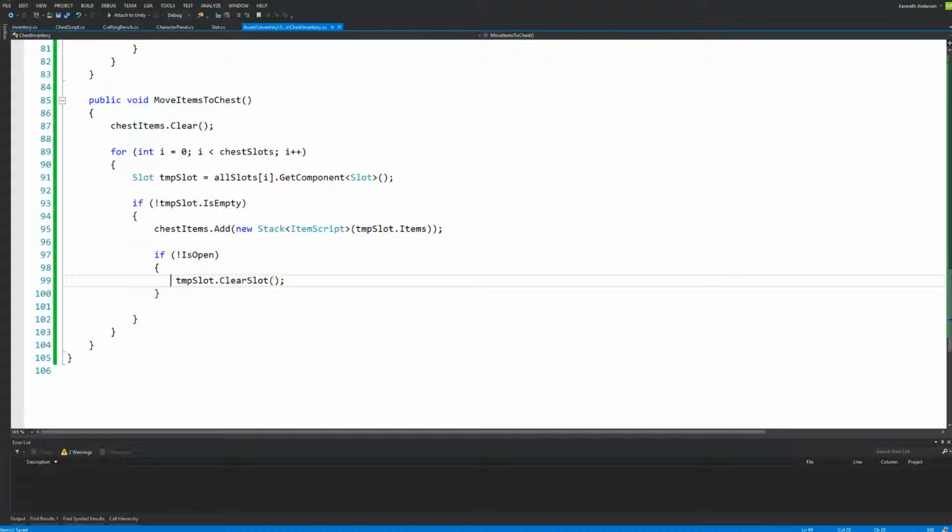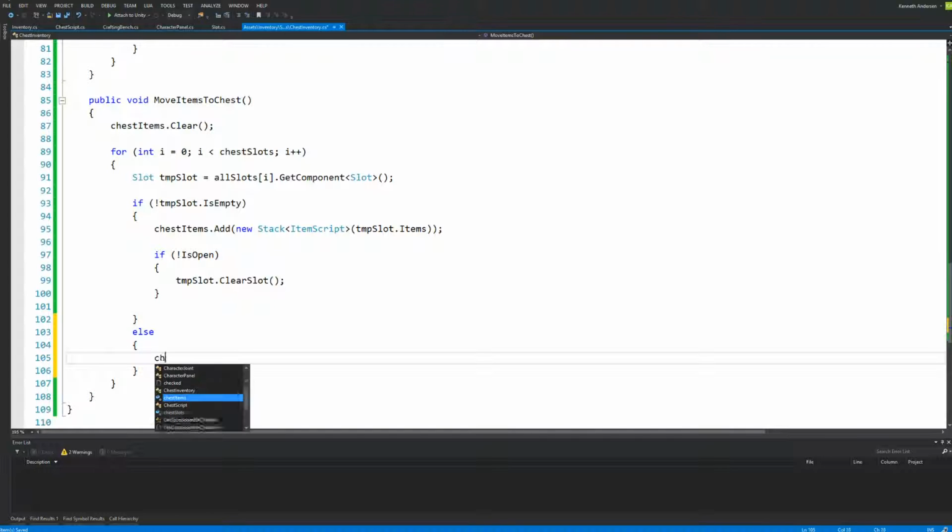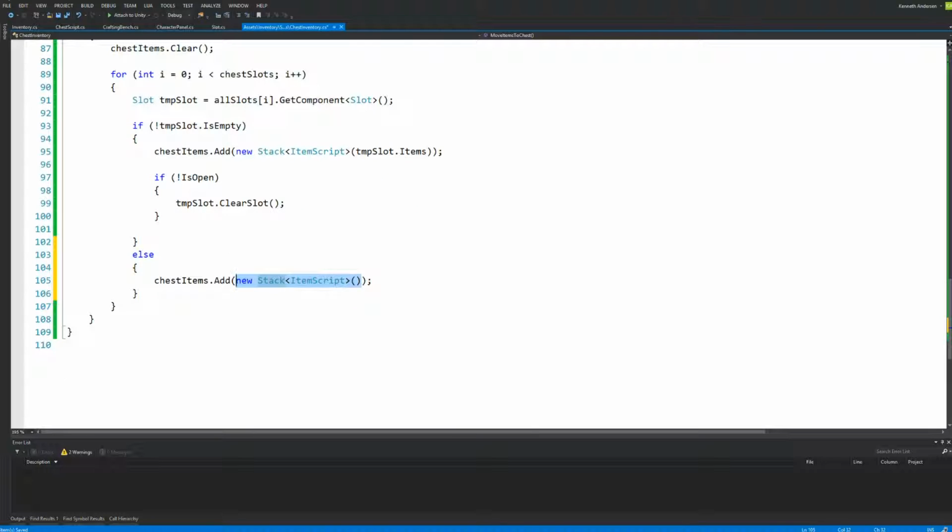Okay, so if the slot isn't empty, or it is empty, sorry, we're going to make an else statement here. And then we're going to say chestItems.Add new stack ItemScript. There we go. So we're going to add an empty stack of items to an empty slot, so when we load it, we don't get anything else out. So this is basically to prevent the value of null inside the chest items. So we're just adding an empty stack instead.